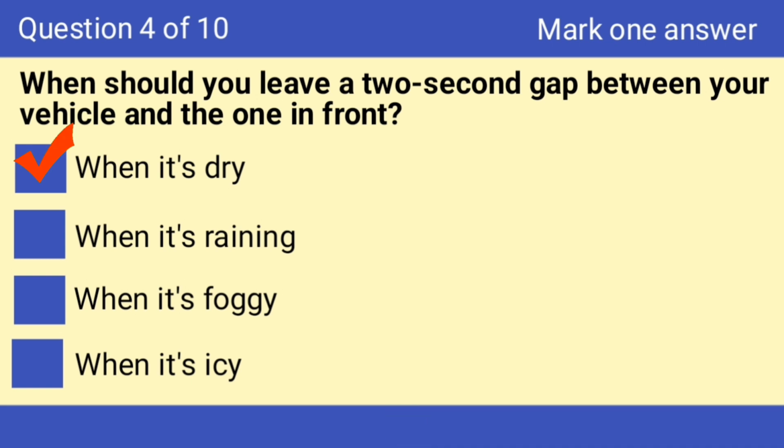The correct answer is when it's dry. Explanation. In good dry conditions, a driver needs to keep a distance of at least 2 seconds from the car in front. This should allow enough space for you to stop if the driver in front has to stop suddenly.